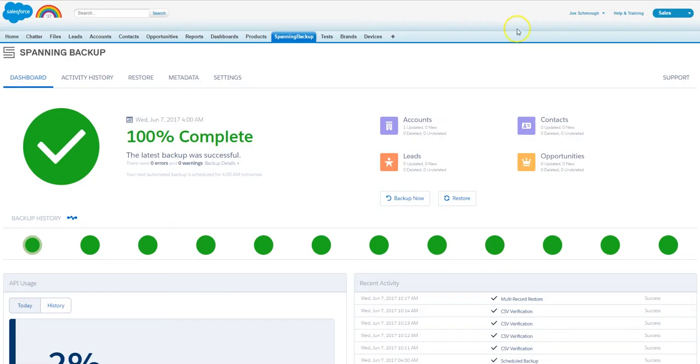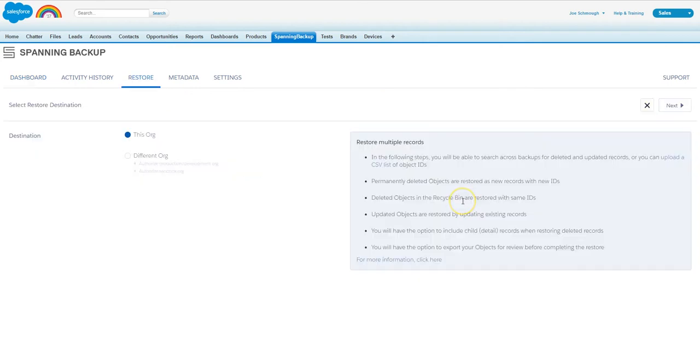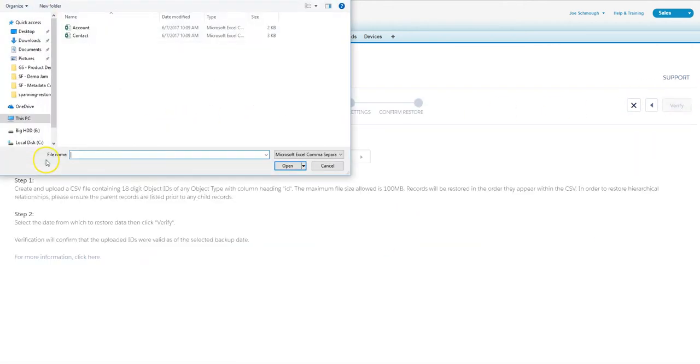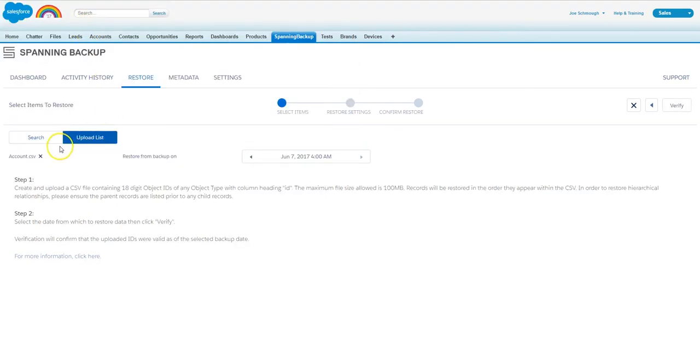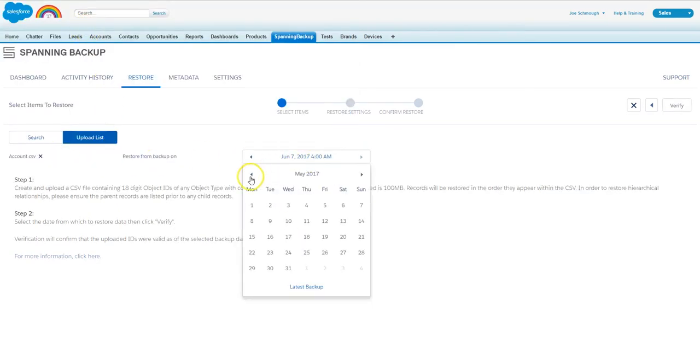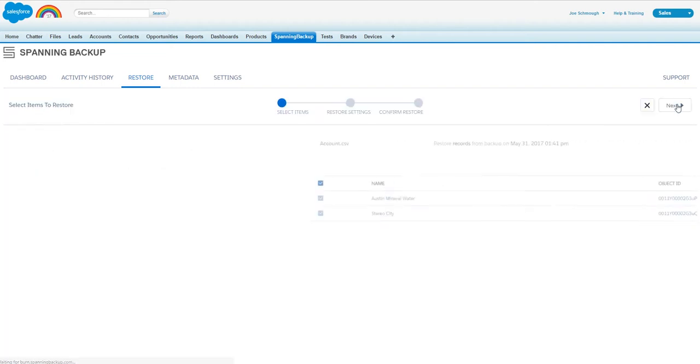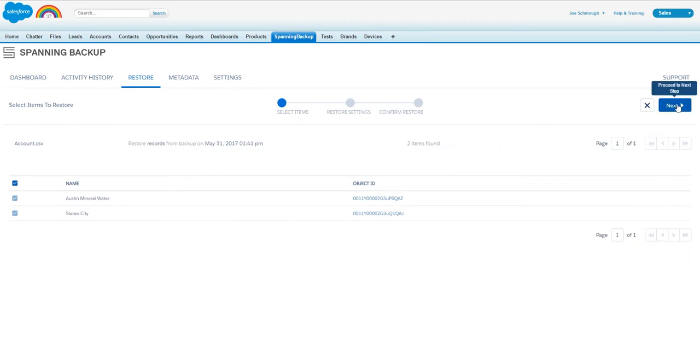Return to the Spanning Backup dashboard and click the Restore button to initiate a new restore process. Select this org and then click Next. Next, upload the CSV that you just downloaded from Spanning containing the Salesforce object IDs of all records that failed to be restored and click Verify. Once the verification is complete and you confirm that the records have been selected, click Next.